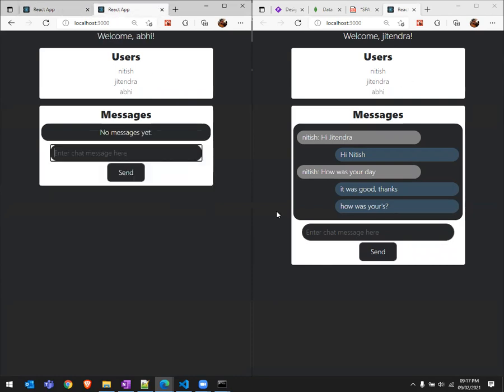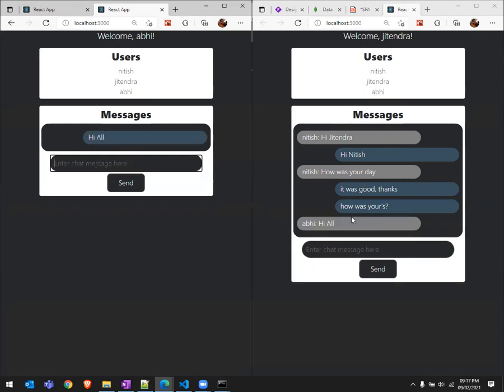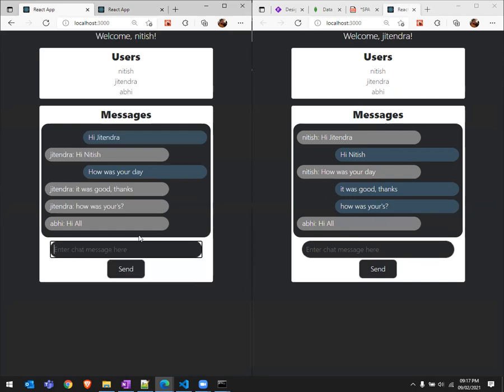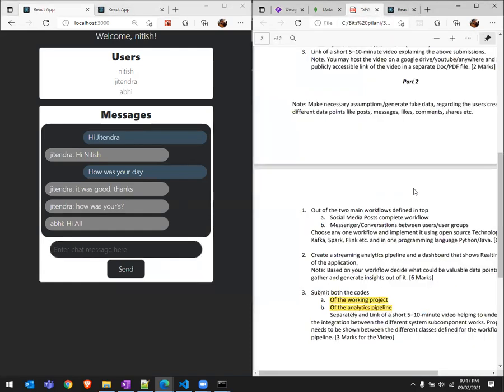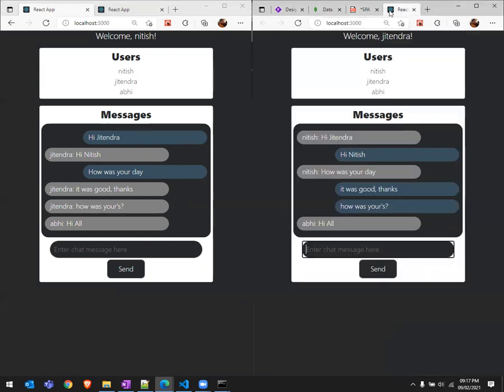But if we go now, Abhi will message. So Jitendra got Abhi's message, and Nitish also got it. This is the thing happening via WebSocket. I'll walk through the code as well. This is what we have done for developing part one, where things can communicate via this particular group. We are not saving groups as of now, just to keep it simple, so that things are easy to demo here.